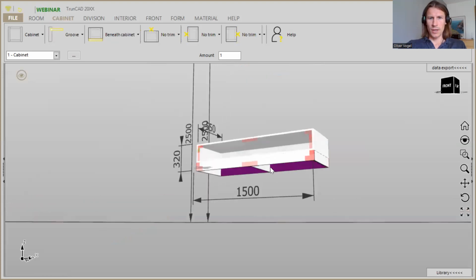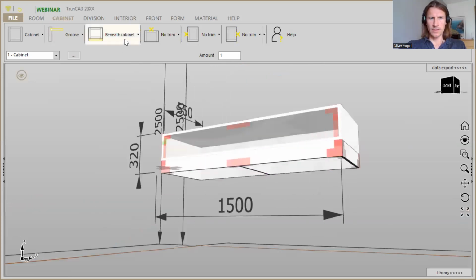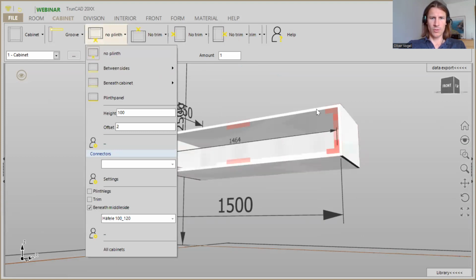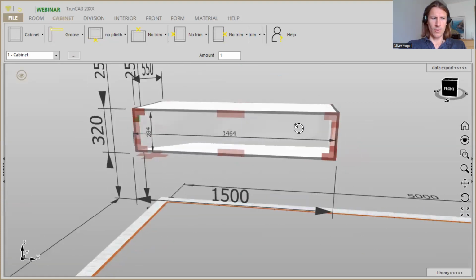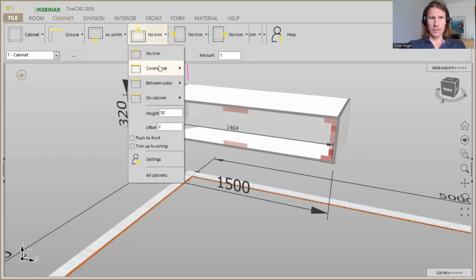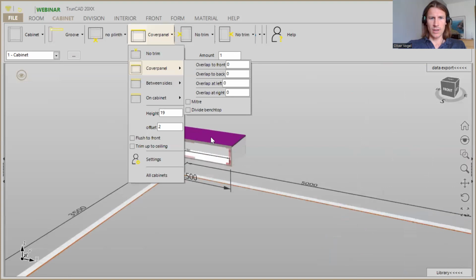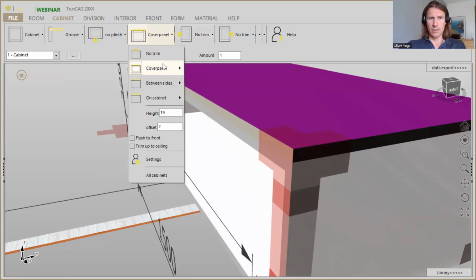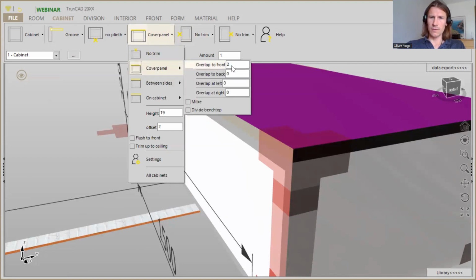So we actually don't want to have a plinth. That's why we click here on a drop-down menu for beneath cabinet and choose no plinth. All right. When we have done this, we want to have a cover panel. That's why we activate here the cover panel, and we want to have an overlap to front of 25 mil.